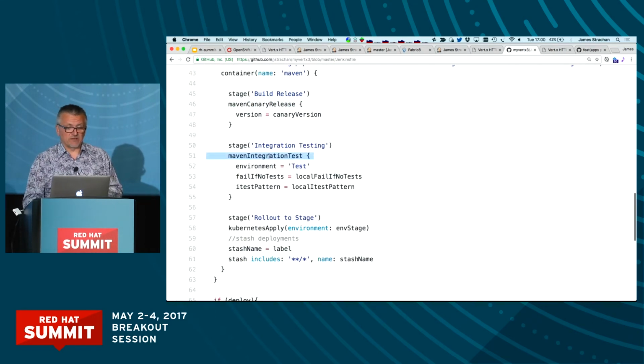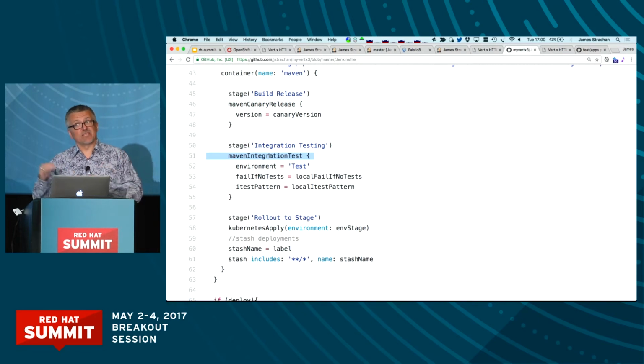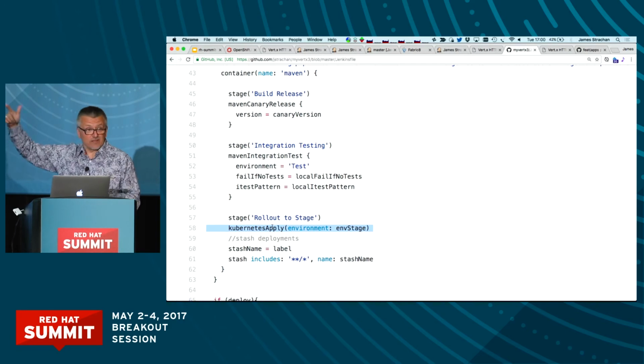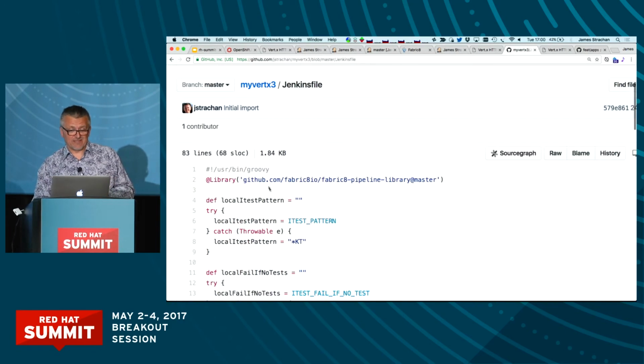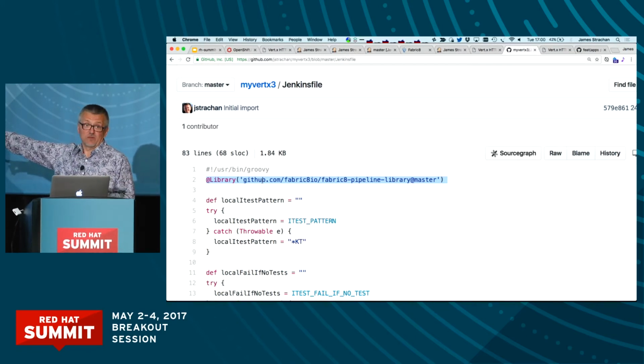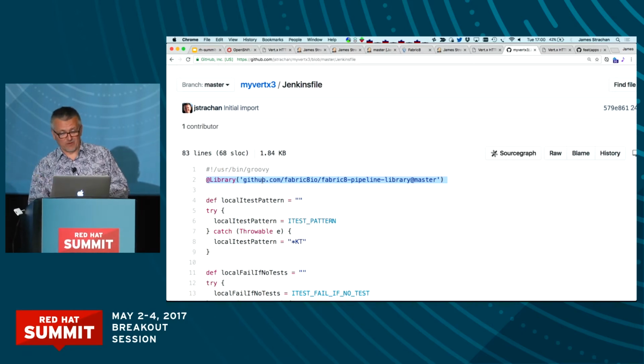Maven integration test runs integration tests in a separate namespace, so we're using the pre-built images, so you're testing the real Kubernetes manifests and the real Docker images there. All of these functions are defined in the library, so we just add this magic text at the top. If you have any Jenkins pipelines around and you want to try this right now, if you just add this library at the top, you can then reuse any of the functions in our library, which is kind of cool.